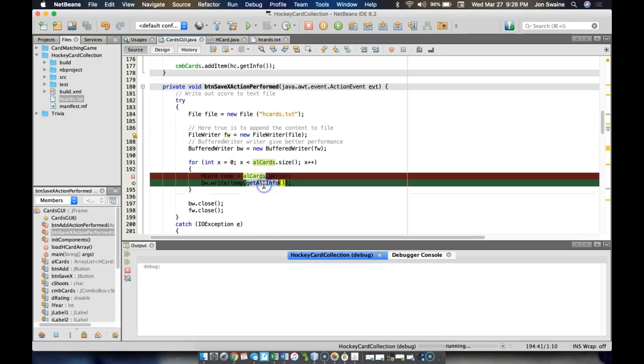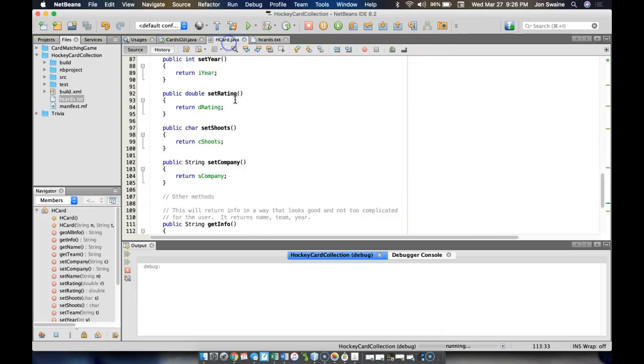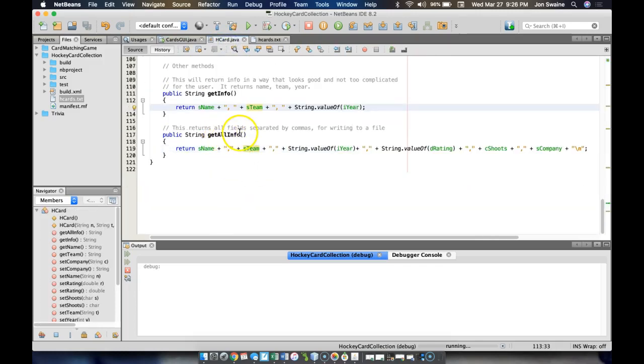Now you might be thinking, what's getAllInfo? Back we go to here. Notice there's a getAllInfo method, and what that does is it returns all of the information separated by commas with a new line character at the end. This is the method that I made in order to write information out to the file in a proper format separated by commas.